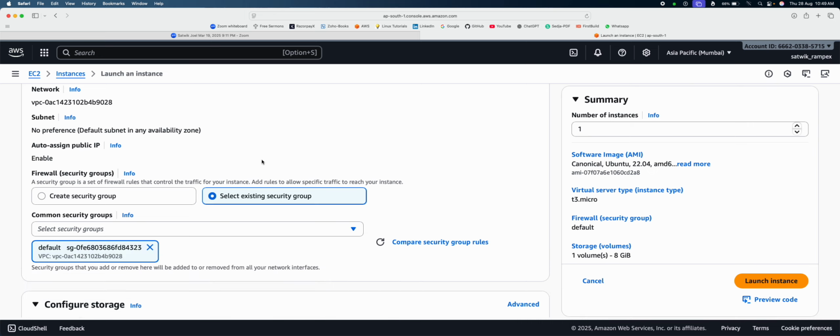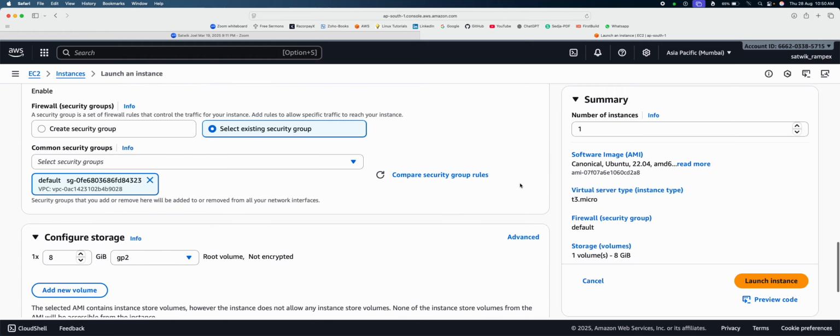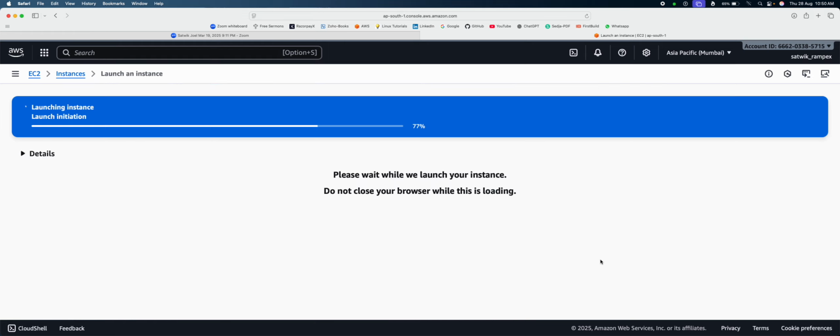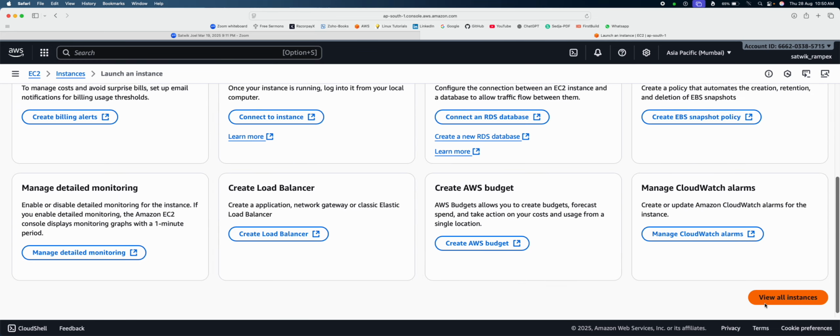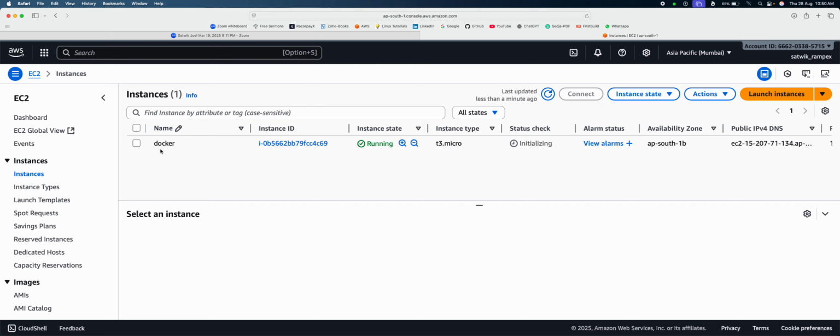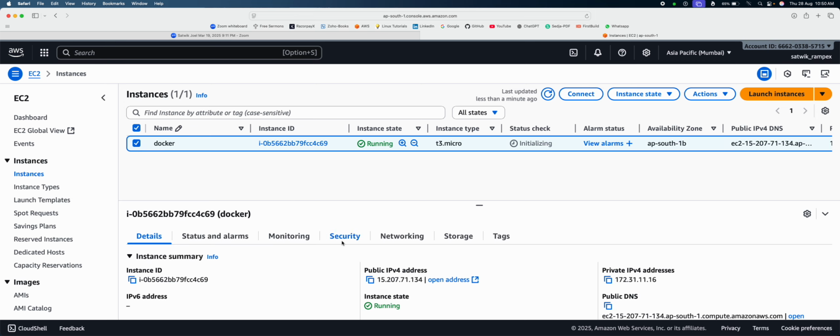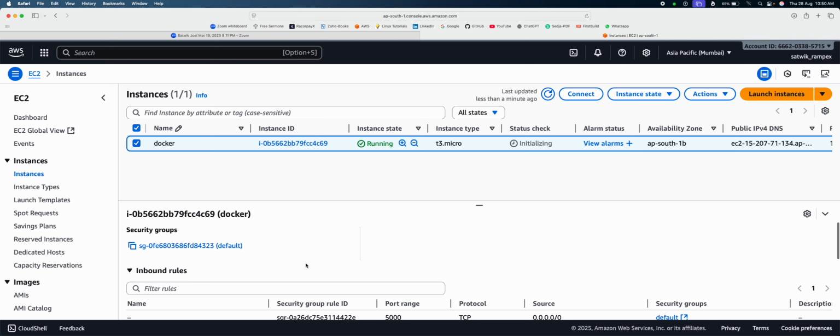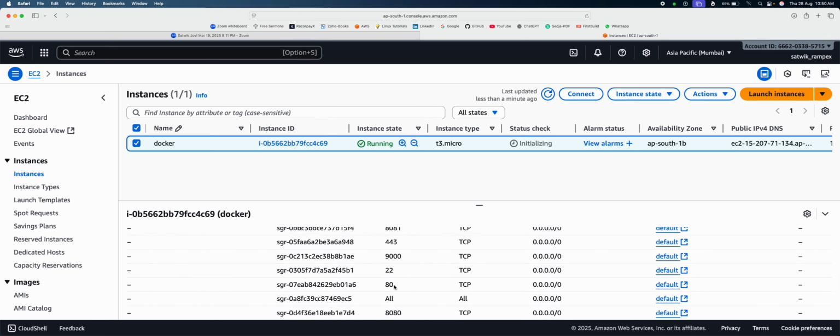And guys, Docker's default port is port 80. So Docker works on port number 80. So security groups, default, and then launch instance. Make sure port 80 is running. In the security rules, make sure your port 80 is open. See, port 80 is open.